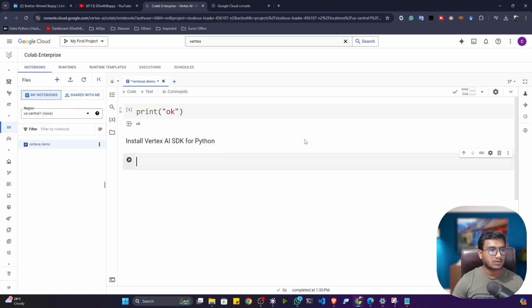You have to install the Vertex AI SDK for Python, because we'll be using Python code, right? And if you're using Python code, you have to install this library. Here I want to install the upgraded version of the package, and this is the package name, Google Cloud AI Platform. Got it? If you want to use Vertex AI, you have to install this Python package. Now let me install.